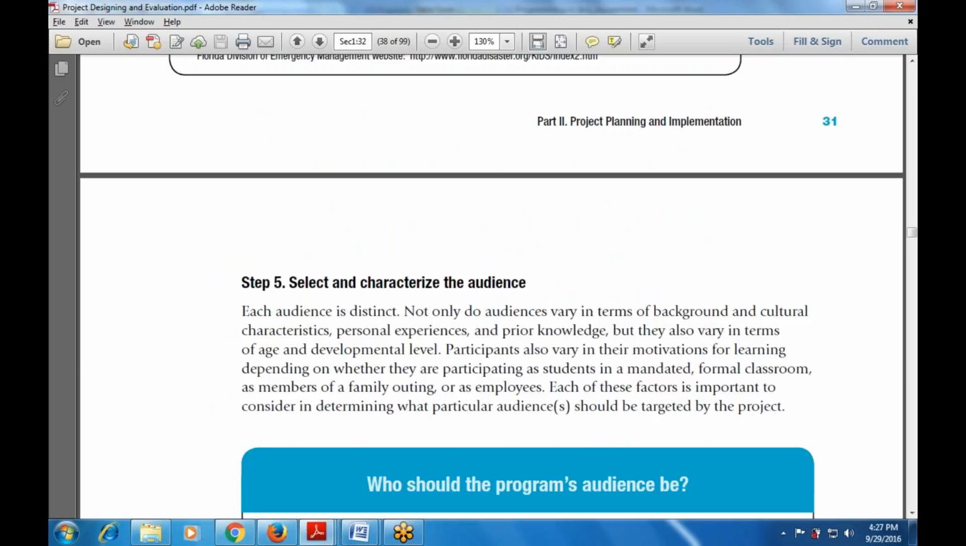Then step number 5 is select and characterize the audience. So task step number 5 is we have to select and characterize the audience. That means we have to divide the audience into multiple categories.